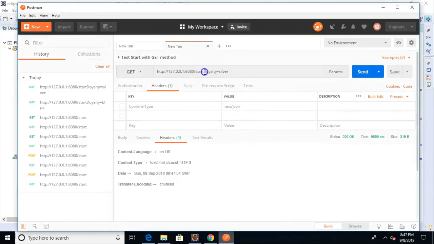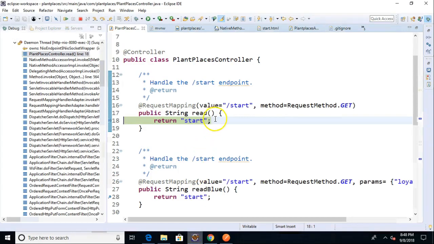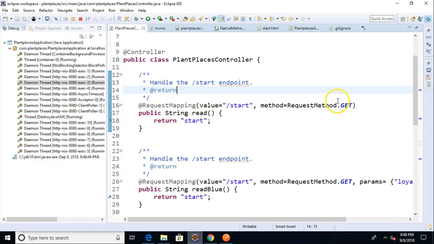Now, what if I took off loyalty entirely and I hit send? The breakpoint hits again, and guess what? We're just back to this default method. So we go ahead and choose F8. This is the very first one we started with.